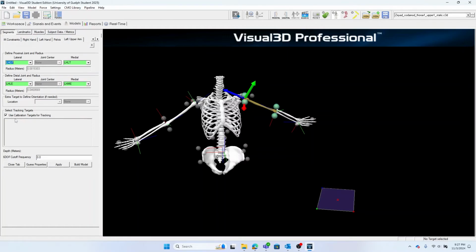Okay? Sometimes you might choose the wrong one by accident. So you might click on LFT by accident or CV7 by accident. Okay? So be careful with that. I like to use calibration targets for tracking, so however I did it, please go backwards and make sure your segments follow the settings that I chose.